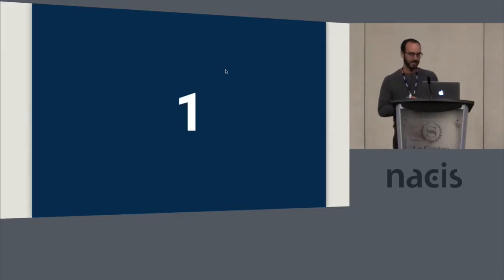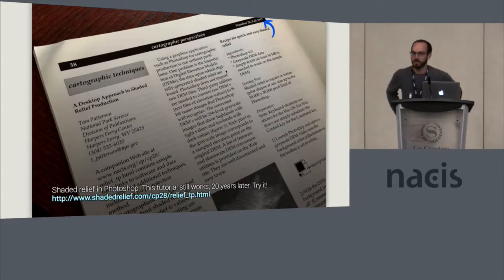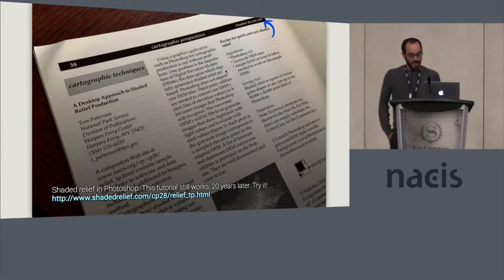So it goes back. First step, Tom Patterson published a techniques piece in Cartographic Perspectives 20 years ago on doing shaded relief in Photoshop, and you can still find this online. I came to it probably about 10 years after that, and even at that point, there's a big red note that says, in 2004 I think, that he had not been doing this for years already. But it still works. Something may be in a different menu now, but all this stuff you can still do in the current Photoshop.